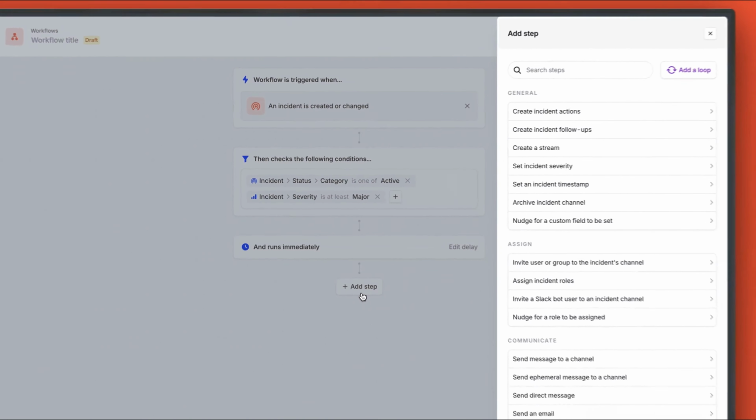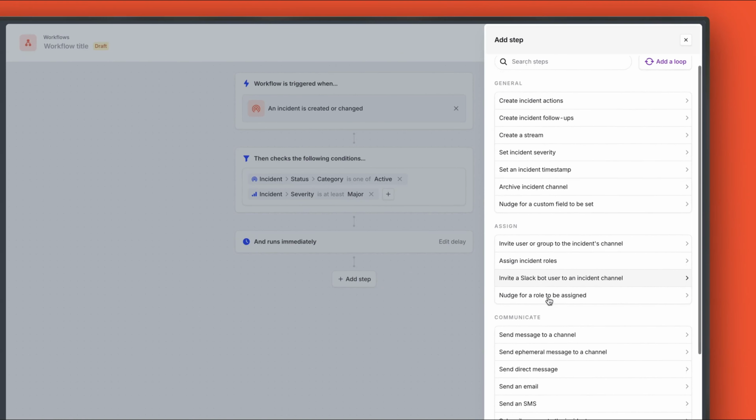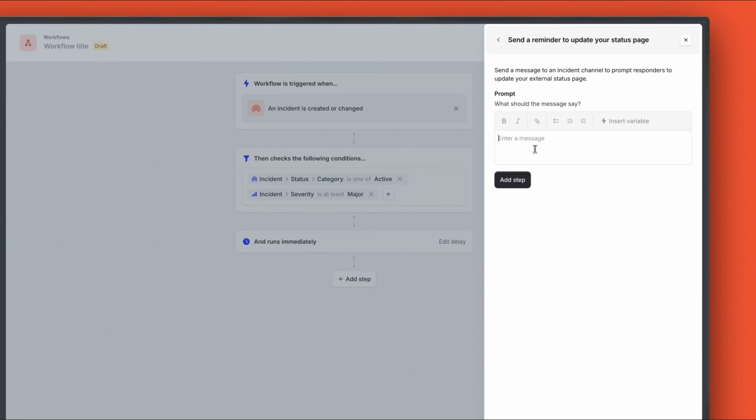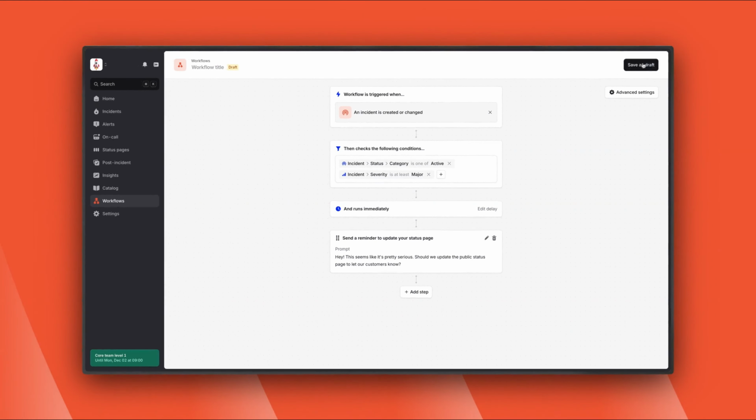And now we choose from the library of actions we can take here. We call these workflow steps. We're going to use this one to prompt for a status page update. We'll customize the message that'll be posted in the incident channel. And that's it. Our incident workflow is done. Let's go put it to the test.